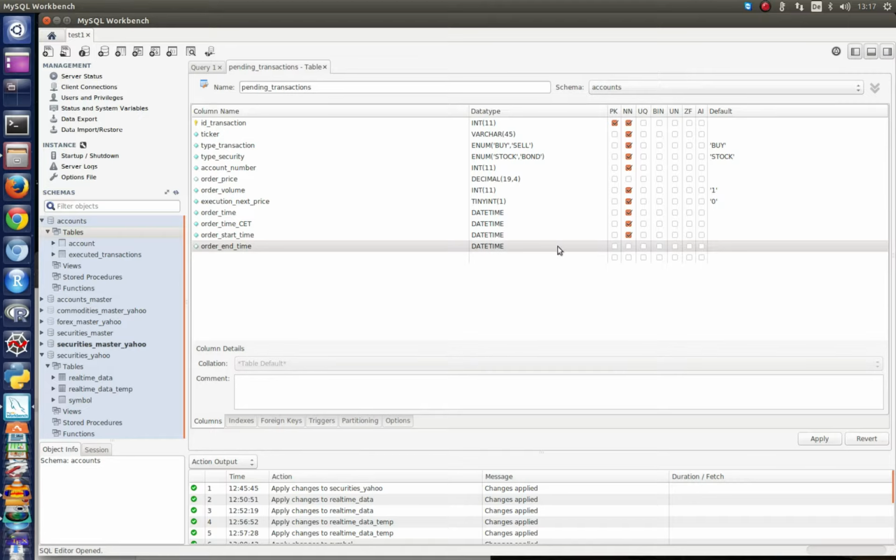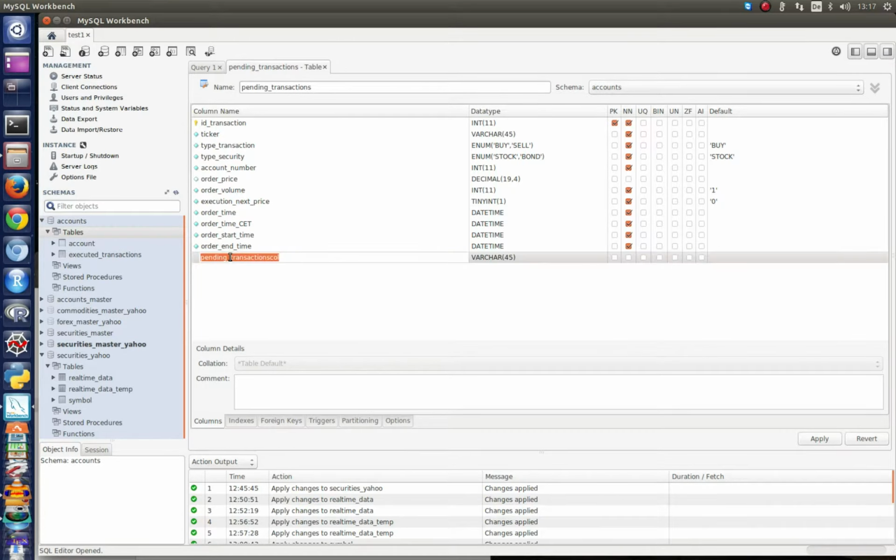And then we have to either translate the time from the Yahoo we obtain into our region time, or we have to translate our system time into the region time of our traded security. Therefore we need order time underscore CET, which is my Central Europe time here in Germany. Order underscore start underscore time and order end time are self-explaining.